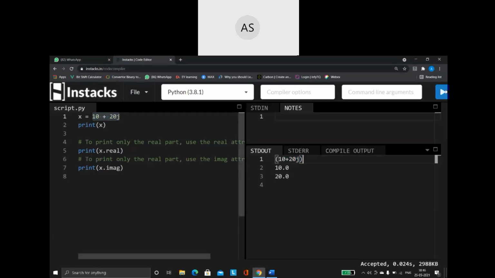Suppose I want only the real number to be printed. I just told you the first number you give is the real number, and the second number you give is the imaginary number. So here you have a predefined property called real. How are you going to do it? x. Why am I saying x? Because x is the variable that is containing this entire number.